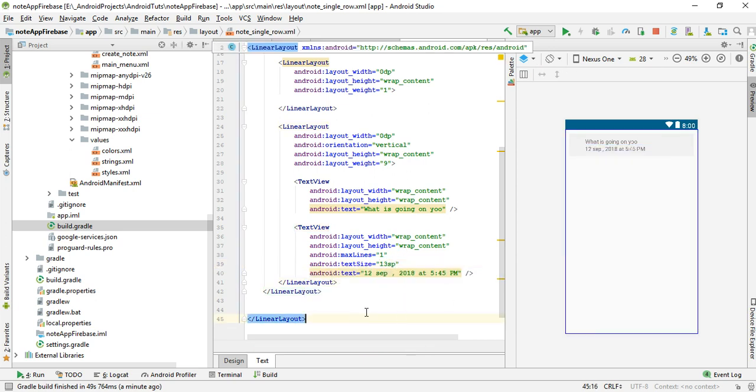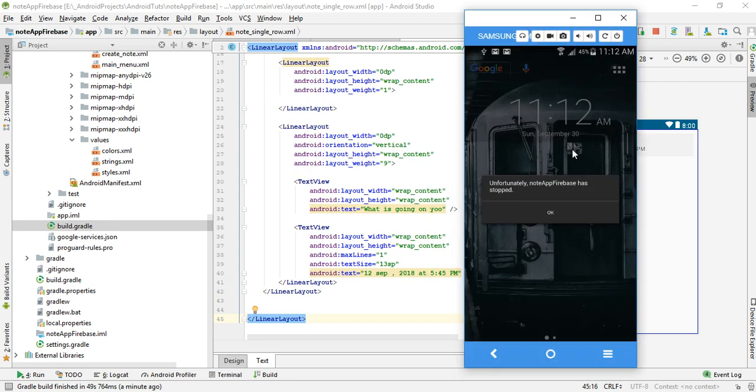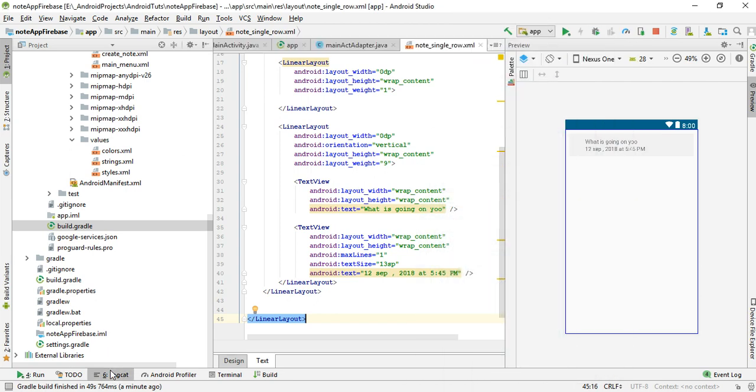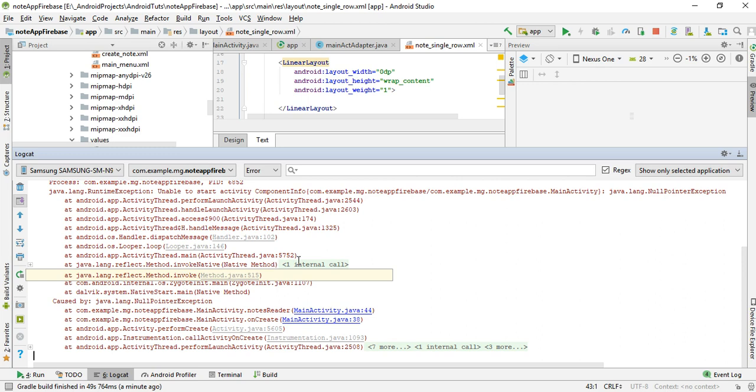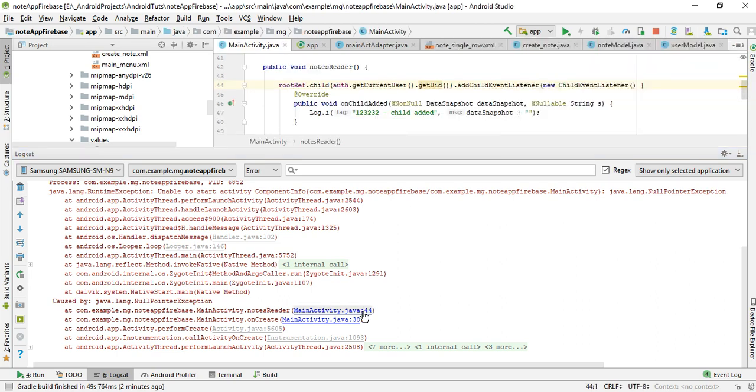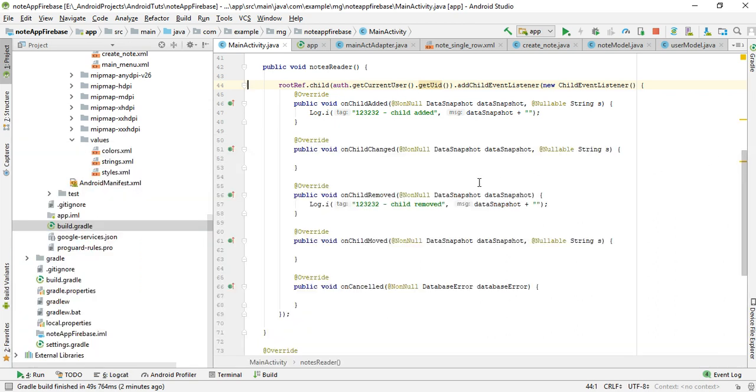Okay, so we have got another error. Let's just check out this one. Okay, so the error is here. The error is a null pointer exception at Java line 44. Yeah, okay, so this is cool.